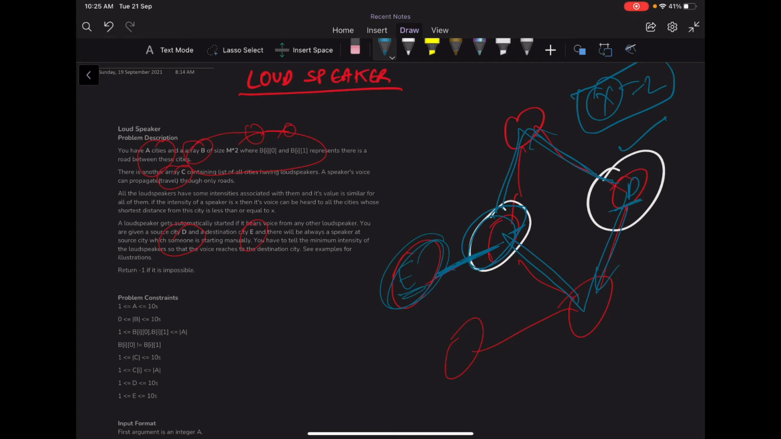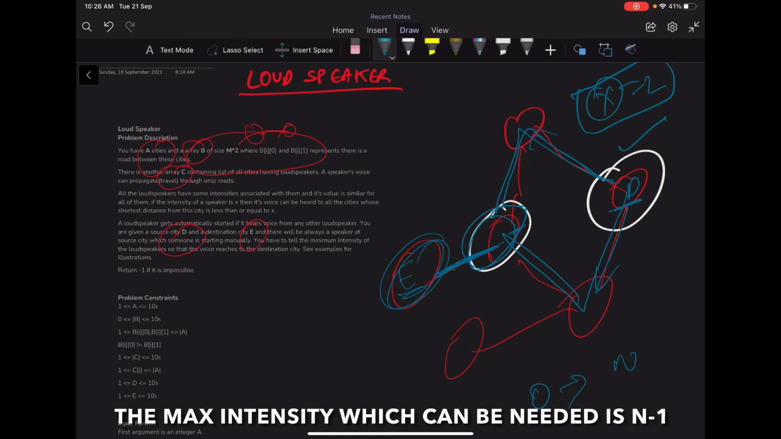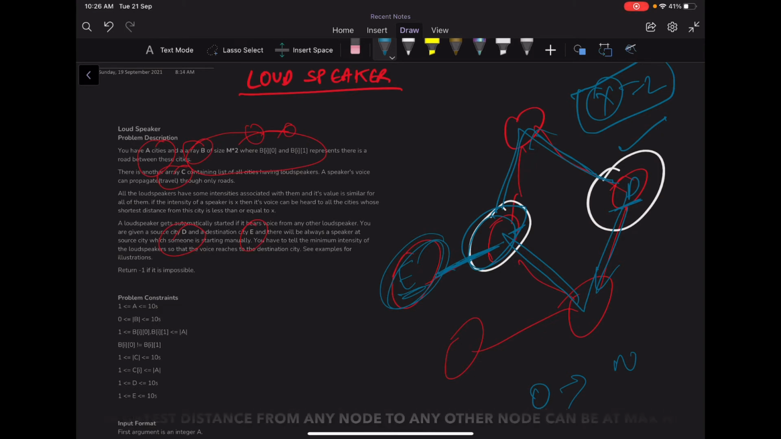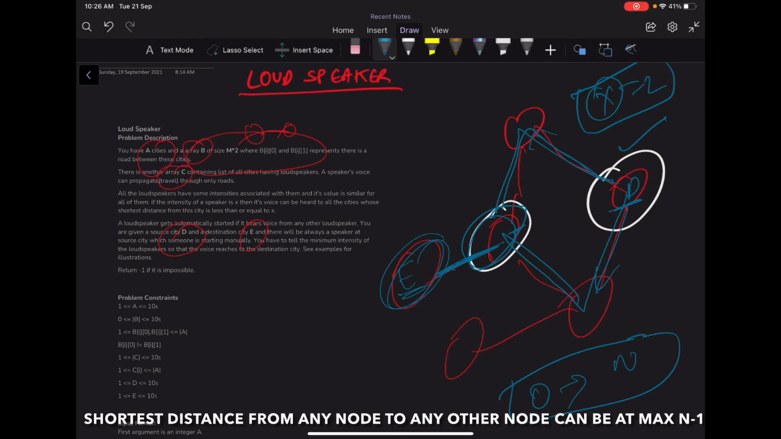So we have to find the minimum intensity for which this can happen. The minimum intensity for a speaker can be 0. The maximum intensity can be n. We will never need intensity more than n, right? If we cannot do it in n intensity, then we cannot do it at all, because the shortest distance from any node to any other node cannot be more than n, because we have n nodes. So this is the range for our answer.